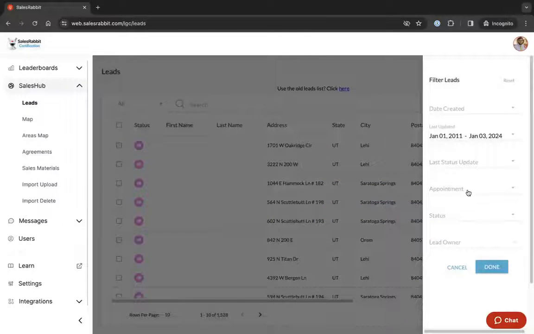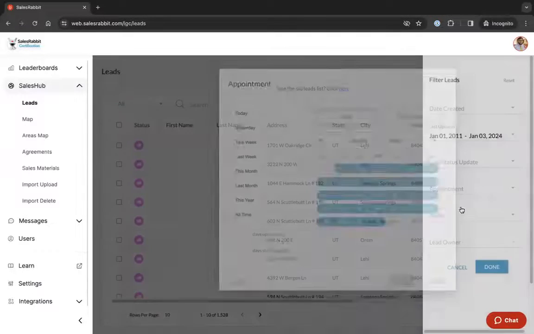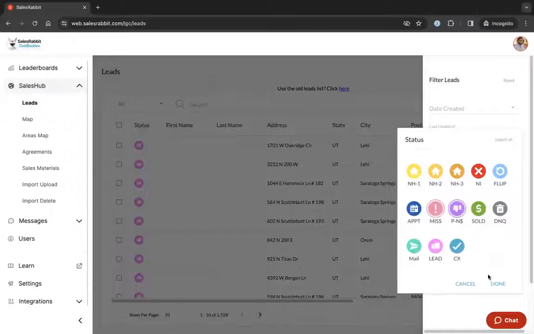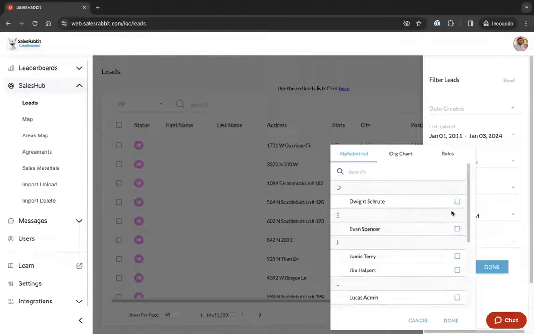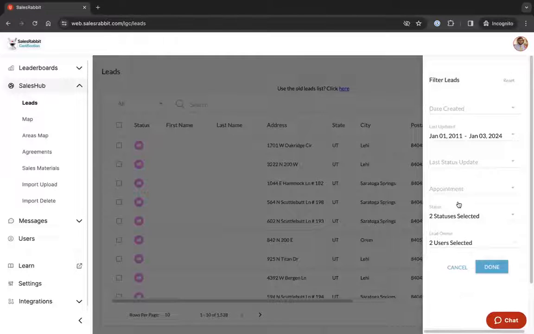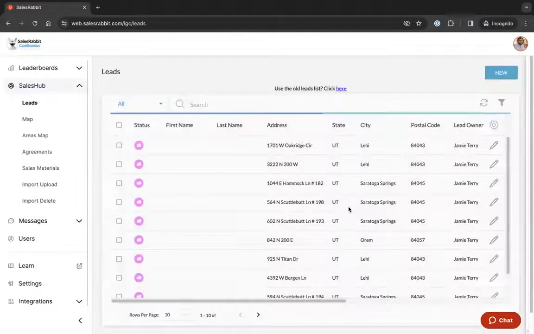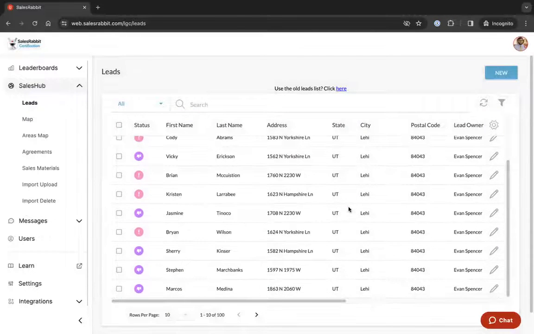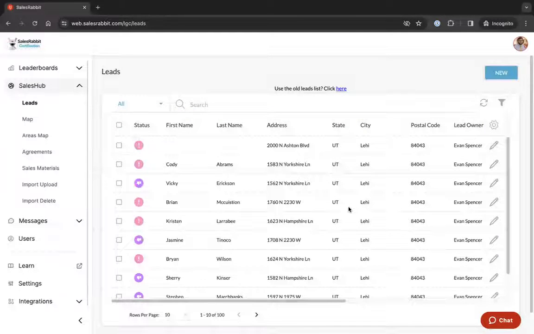But say I have a bunch of things selected. Say I have a couple of different statuses selected. I have a couple of different lead owners selected, Dwight Schrute and Evan Spencer. And I click done. And now I'm showing 100 leads. That's great. But what I really want to do is get everything back to how it was.